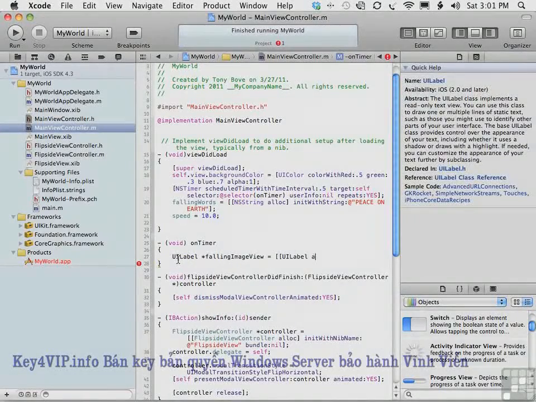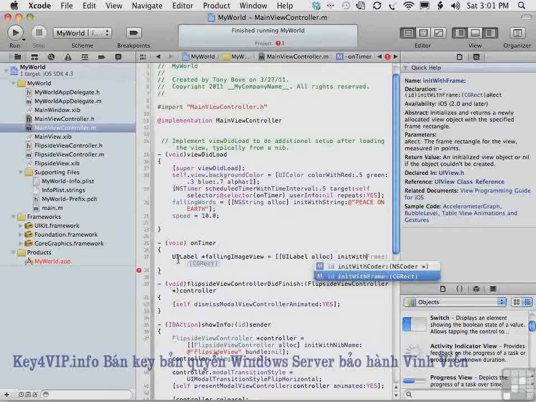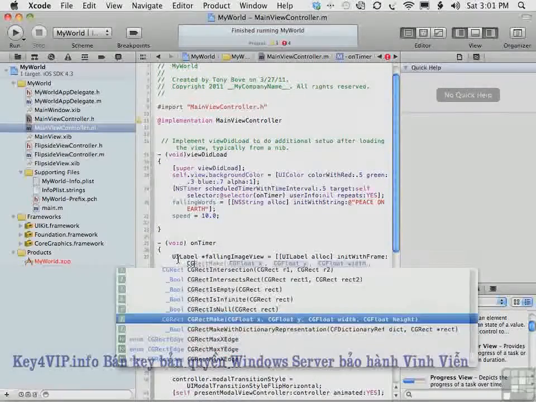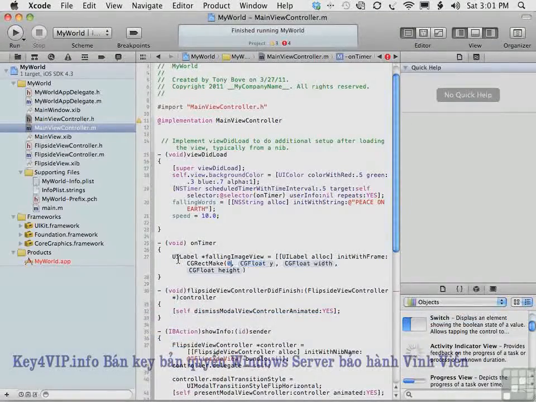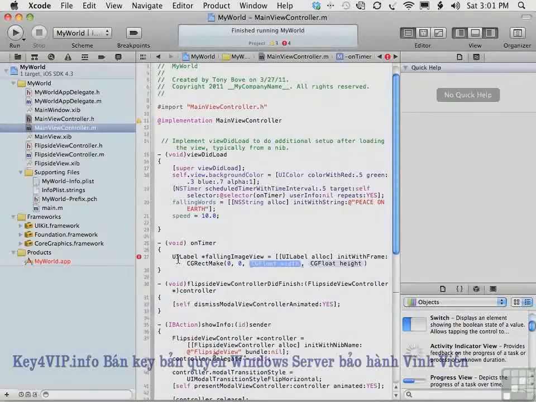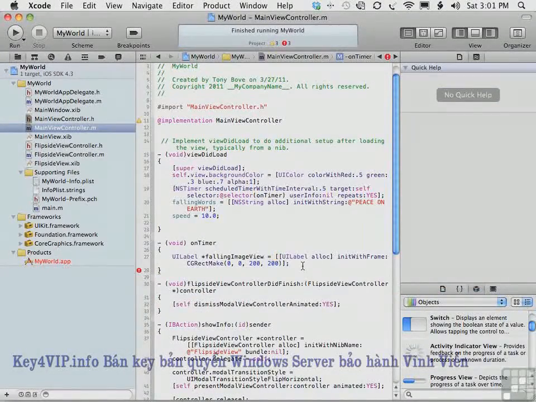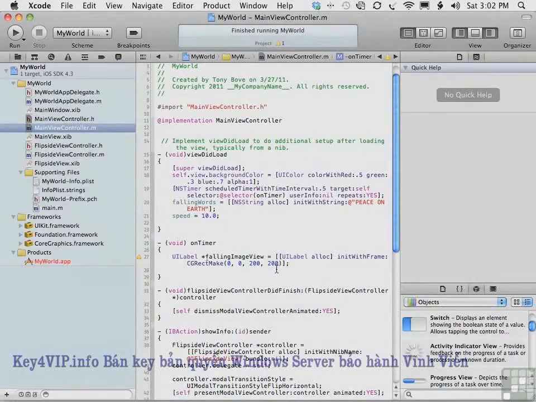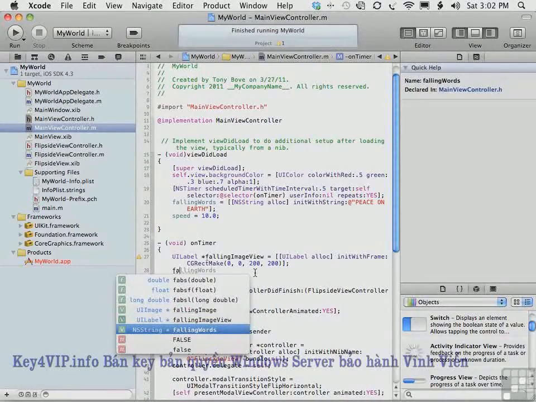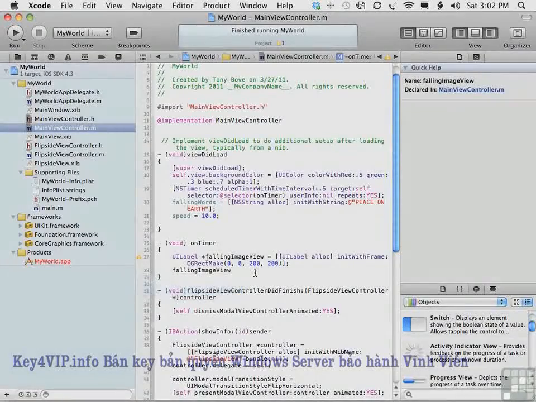Allocate the UI label and initialize with a frame size. We're going to make a rectangle for it, and the dimensions are 0, 0, 200, 200. Close brackets and end with a semicolon. Now we've defined our UI label as falling image view, and we've established its rectangle and its size. Now we're going to put text in it. We need falling image view dot text, and that will be our falling words, of course.